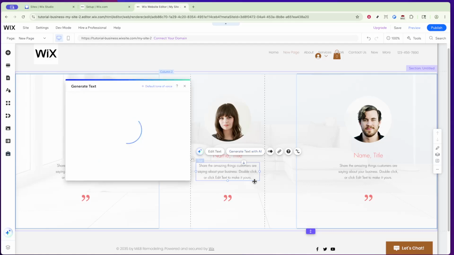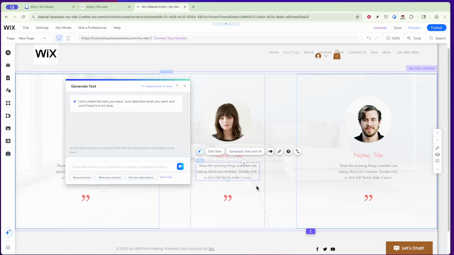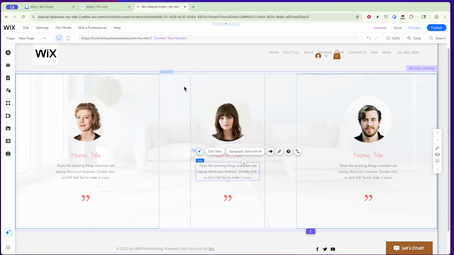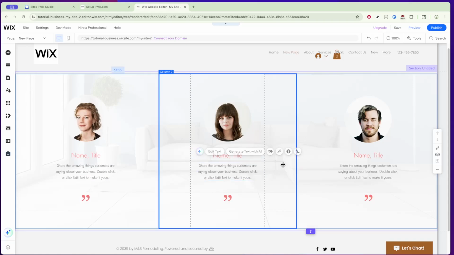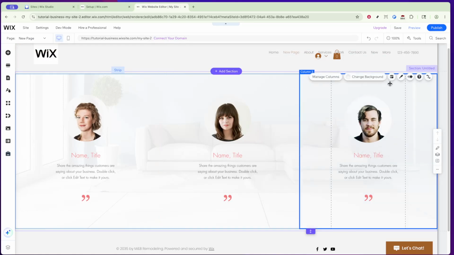If your testimonial section includes multiple columns, you can fine-tune the layout by clicking on Manage Columns. This feature allows you to adjust the number of columns based on how many testimonials you want to display. For instance, if you have 3 strong customer reviews, you can create 3 columns to present each one side by side. Play around with the layout until it feels balanced and visually appealing.